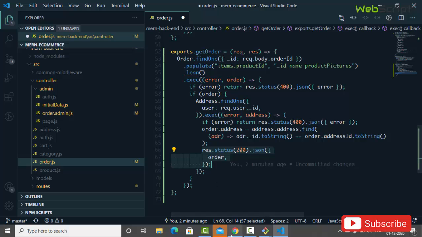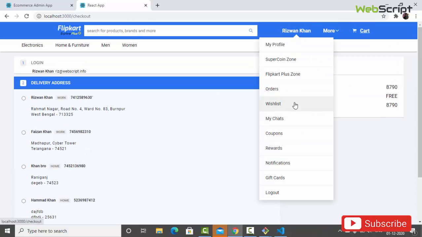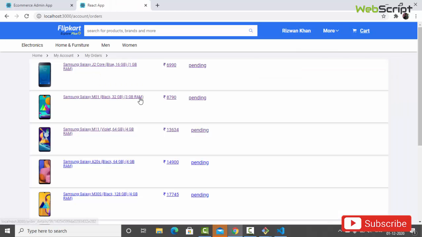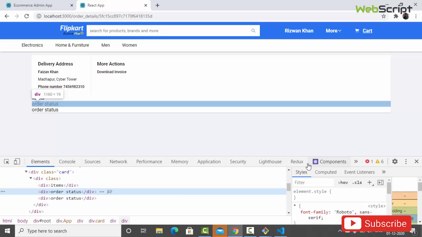So we're going to get all the details, and we are going to show them over here. Okay, so you can see the Madhapur Cyber Tower. You can also go to inspect and click on Redux.